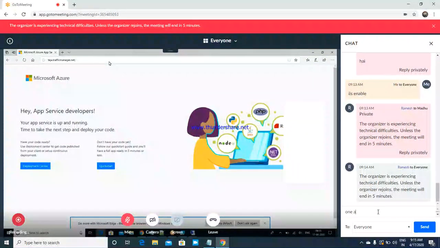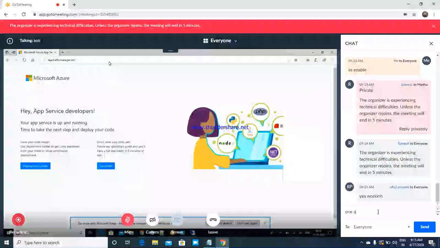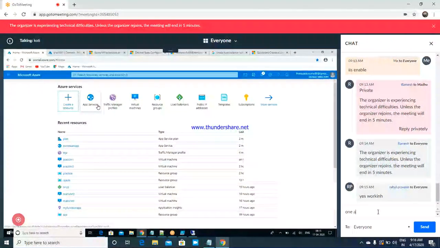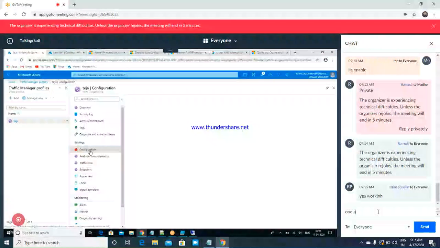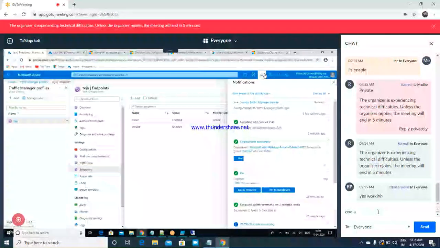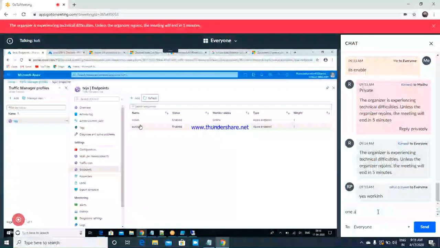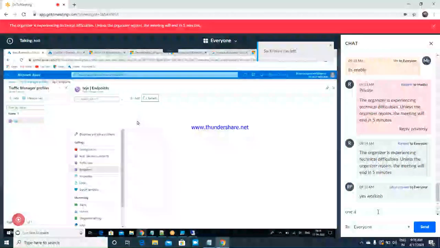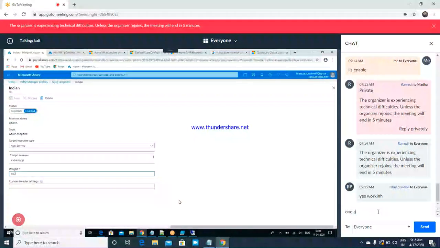Now go to configuration. Just change the type to weighted. You will see weighted. Just save. Go to endpoints once it has changed successfully. Now you changed it to weighted, right? Click on the first one, the Indian website. You need to set 100 here in the weight. Yes, save.